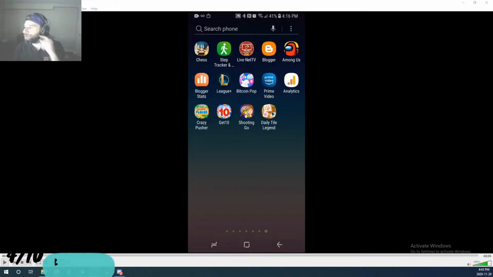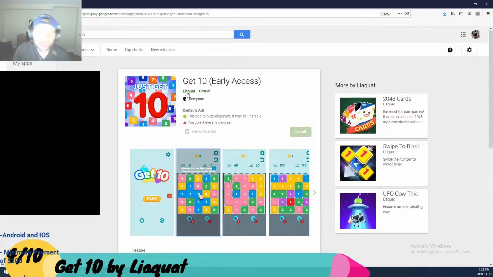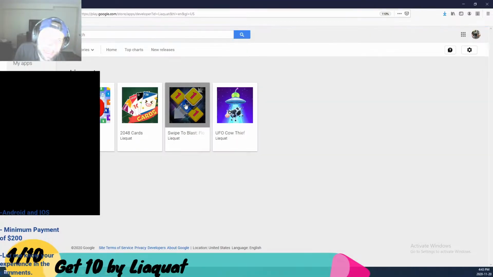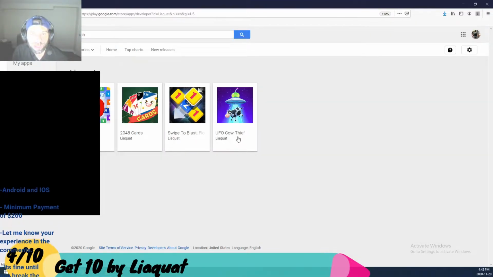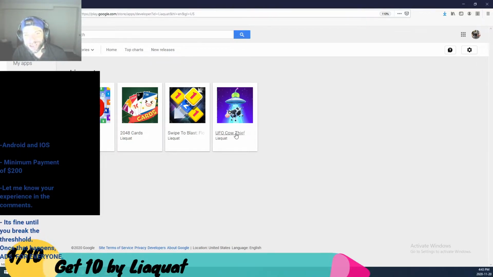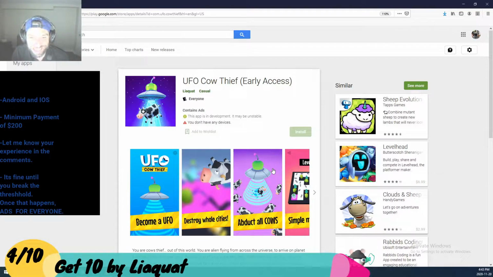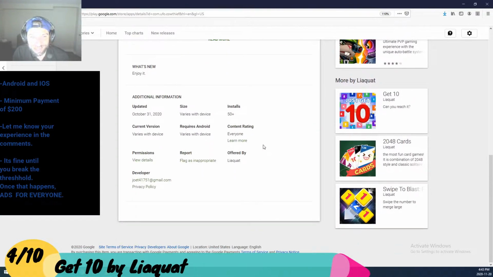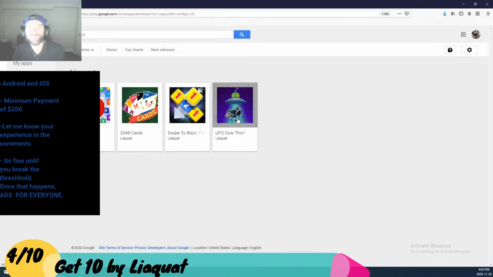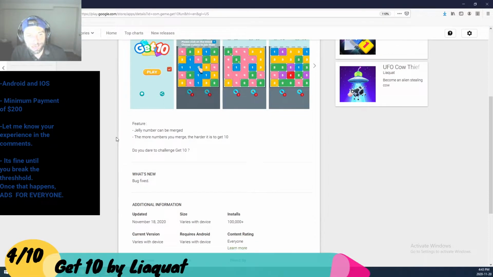Open the door. All right, guys, time for Get 10. Get 10 is a game made by Liaquat. They make a couple of other games, none of which I have reviewed. However, this UFO cow thief looks pretty funny. But I'm sure it's not as good as the title says. Anyways, let's get back to Get 10.